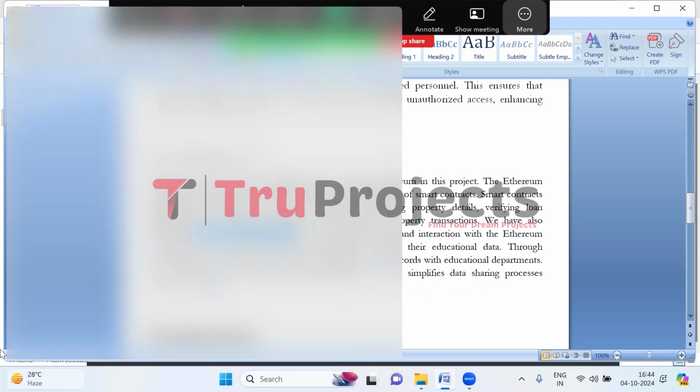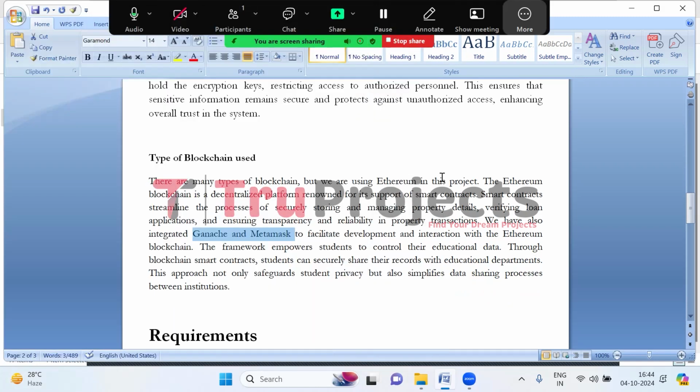So what is Ganache? Sorry, it's an Ethereum monitoring application. I mean, Ganache is an application where we can monitor all the Ethereum activities. So this combination of Ganache and MetaMask not only ensures the privacy of student information but also simplifies the entire data sharing process, making it more efficient and transparent between educational institutions.